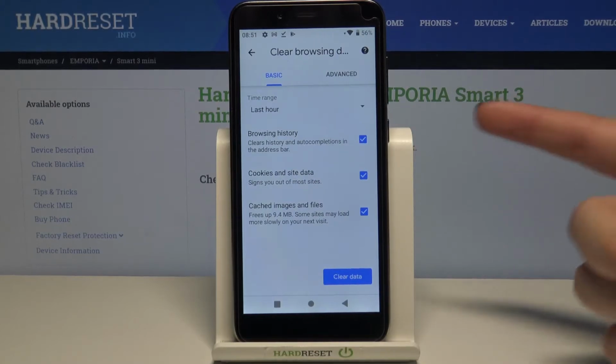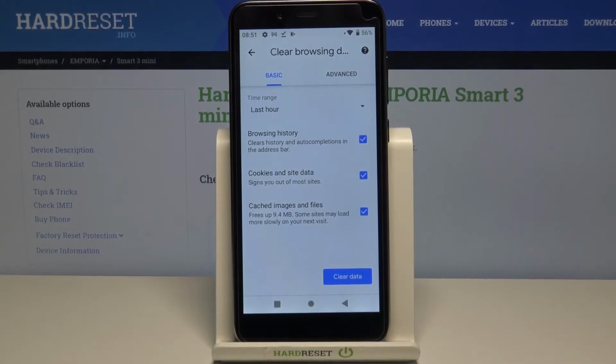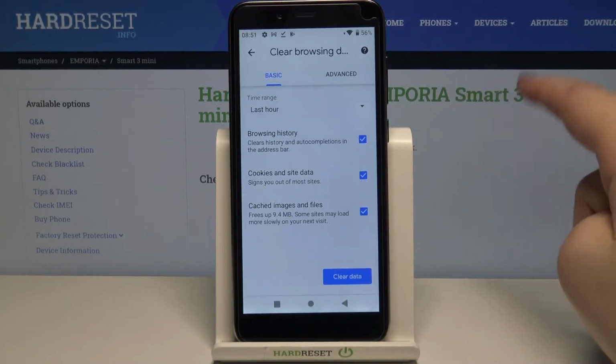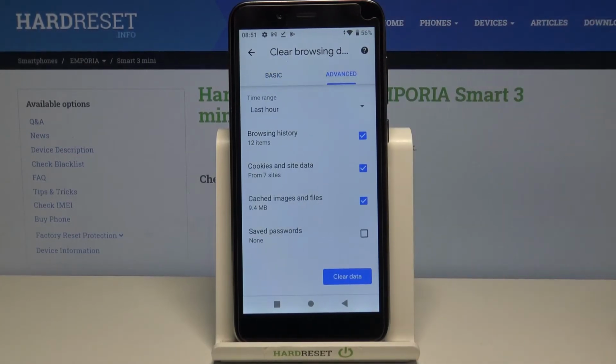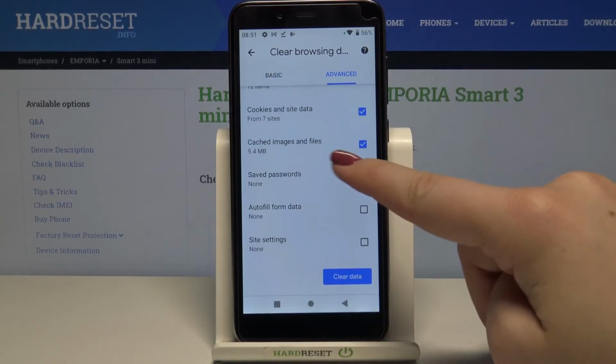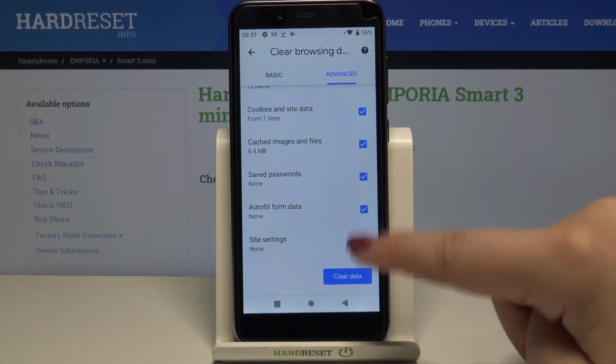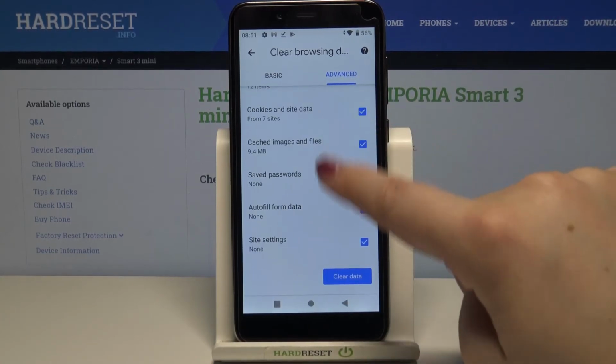In basics we've got browsing history, so the list we've just saw. Here we've got cookies and site data and cached images and files, and in advanced we've got also saved passwords, autofill form data, and site settings. So in order to remove something, just make sure that it will be marked. So I want to remove everything actually.